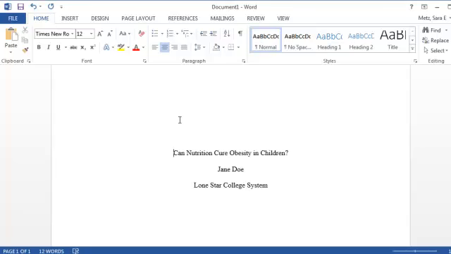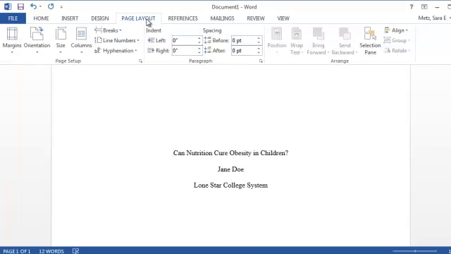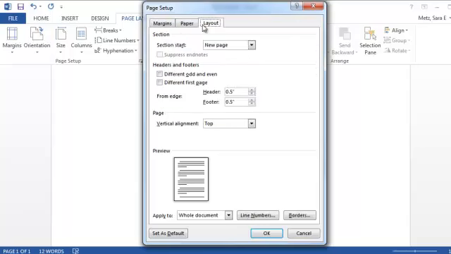The other option is to go to the Page Layout tab, click the small arrow in the lower right-hand corner of the Page Setup section, and choose the Layout tab. In the Page section, select the Vertical Alignment drop-down menu and choose Center. This will center the text on the page. If you choose this option, you will need to return to this menu on the next page to change the vertical alignment back to top for the rest of your paper.